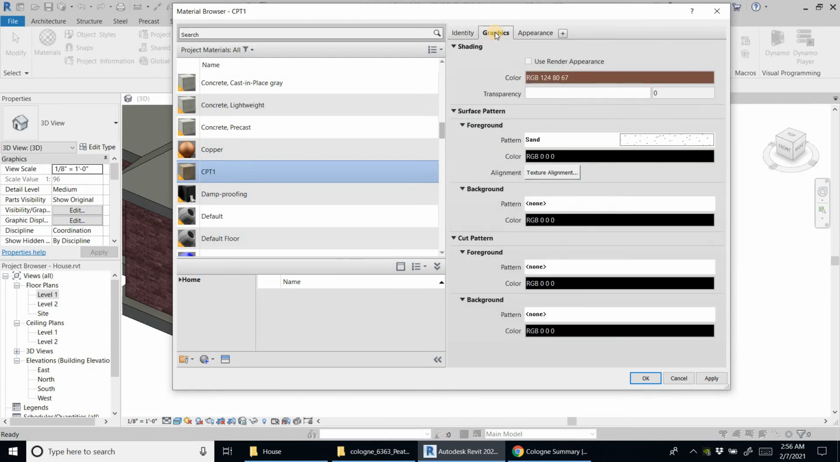Let's go to the graphics tab and make some changes. Switch to the graphics tab and check use render appearance under shading. So here, when I click on this, this color changes to the color of the carpet. So that's pretty cool. Click on that and that automatically changes the color. Using the steps just covered, create 2 more materials for CPT2 and CPT3. So there we go, we're done. We've created a new material.